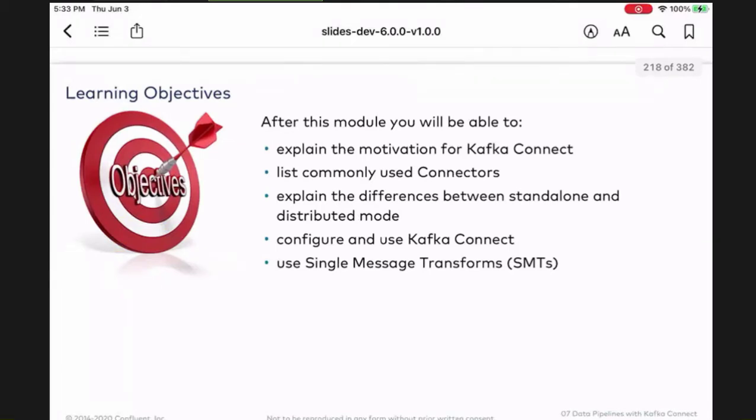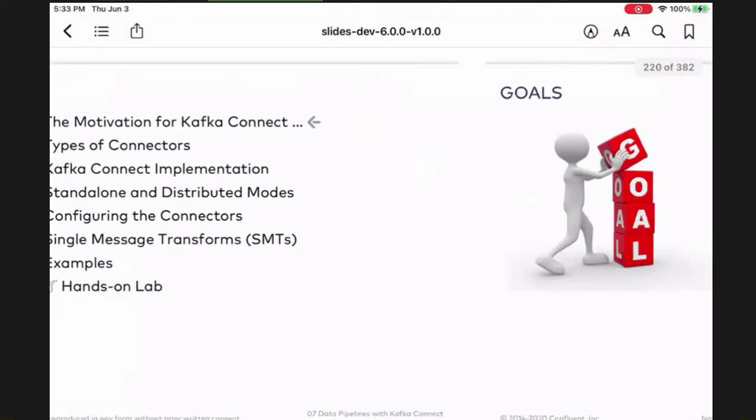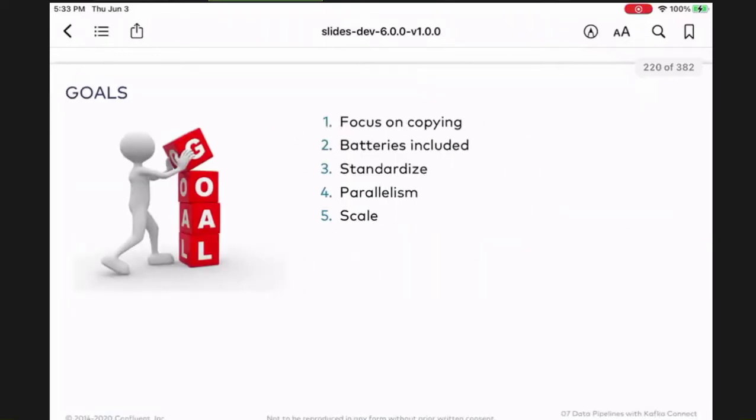After this module, you'll be able to explain the motivation for Kafka Connect, list the commonly used connectors, explain differences between standalone and distributed mode, and then configure and use Kafka Connect, and then do what's called single message transforms. So there are some interesting things you're learning in this chapter. But we'll first start off with talking about what is Kafka Connect and why do we even need Kafka Connect, right? And you'll see there are some really good use cases for this.